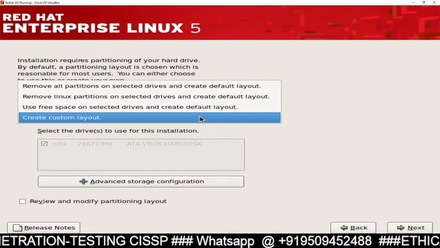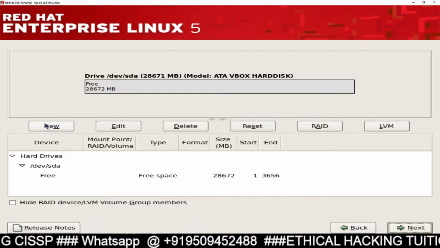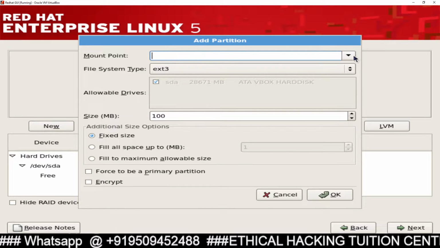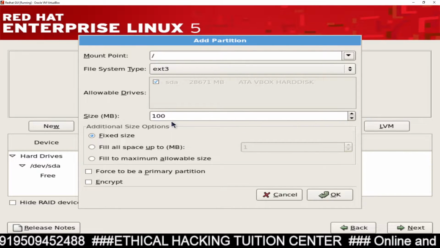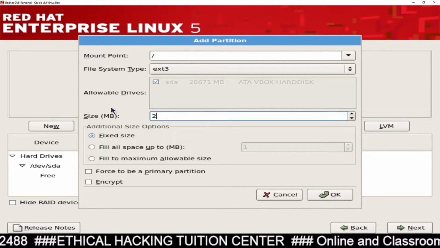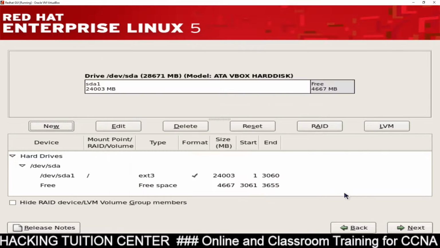Now here you have to choose the last option, create custom layout, then click on next. Create a new partition, click on new. In the mount point, just select the slash, and in the size you can give it like 20 GB or 24 GB. So I will giving 24 GB space to this one, and then click on OK.